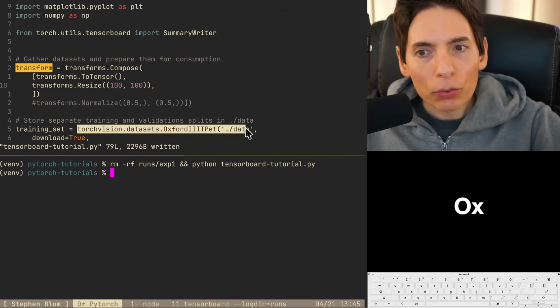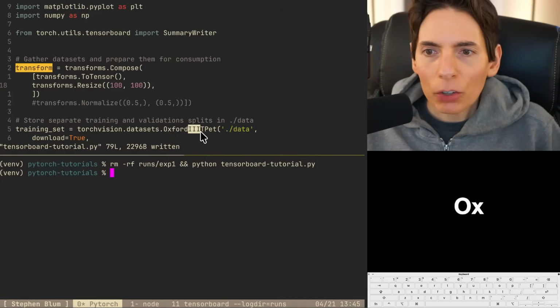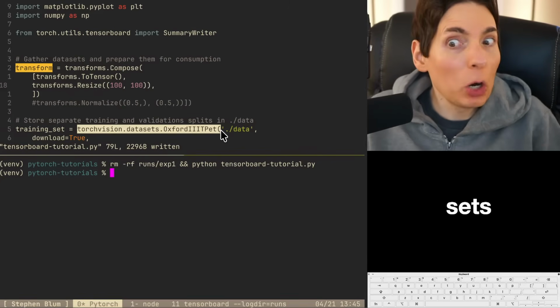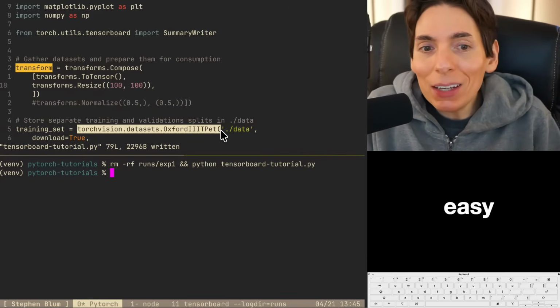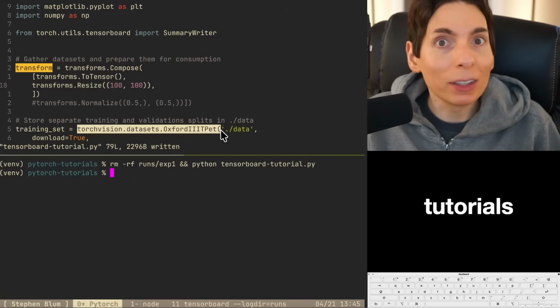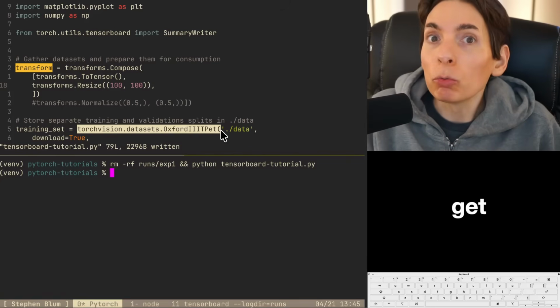Wait there, it's called Oxford IIIT Pet. It's a dataset that comes with Torch Vision datasets. They make it easy. There are datasets that allow you to do these types of tutorials really easily, so you can create your own models over that dataset and get really good results.